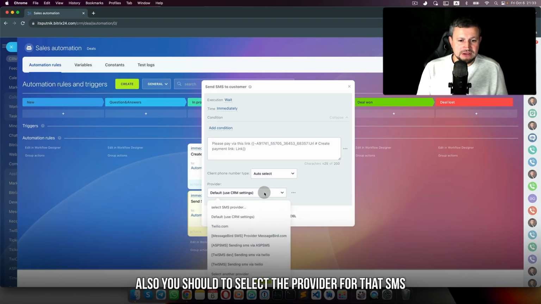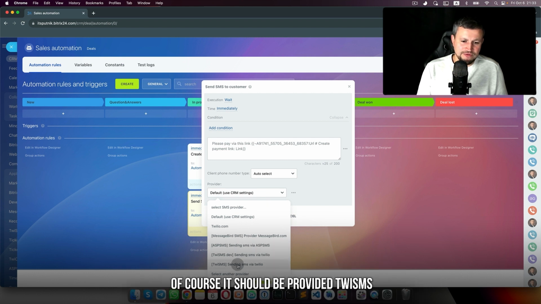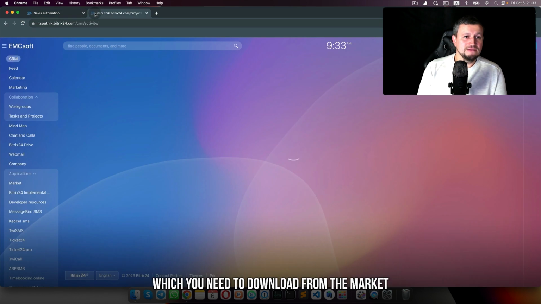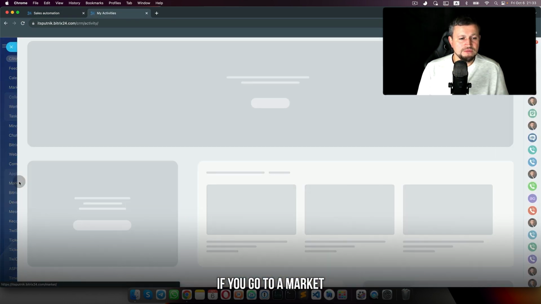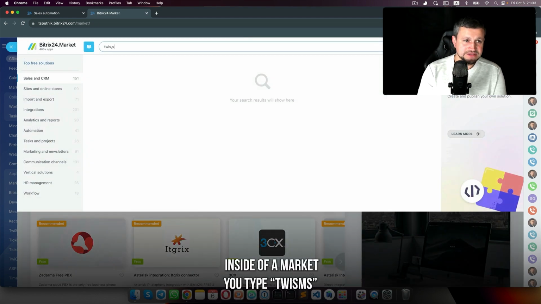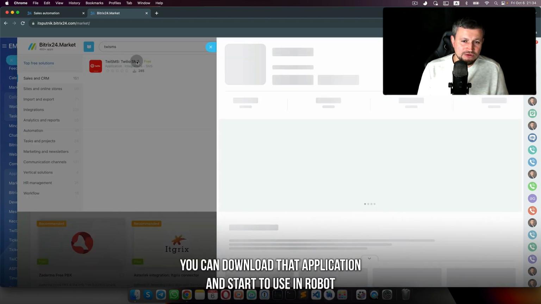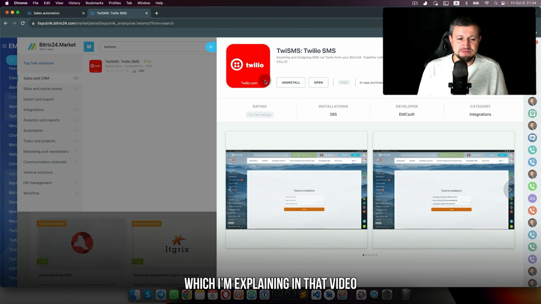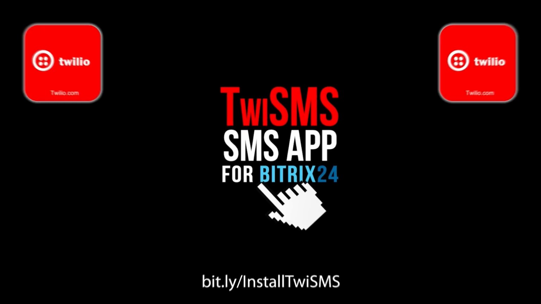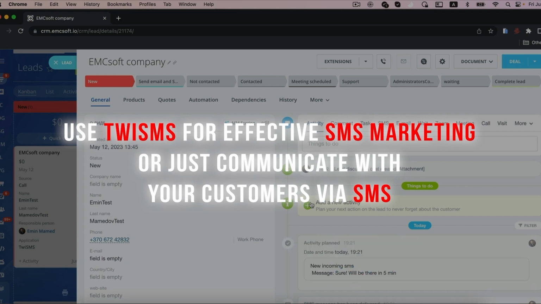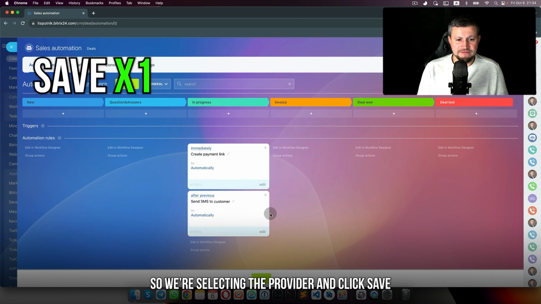Also, you should select the provider for that SMS. Of course, it should be the provider TwiSMS. TwiSMS is our product which you need to download from the market. If you go to the market, inside of the market you type TwiSMS. So you see that application, you can download that application and start using the robot which I'm explaining in this video. So we're selecting the provider and click save.